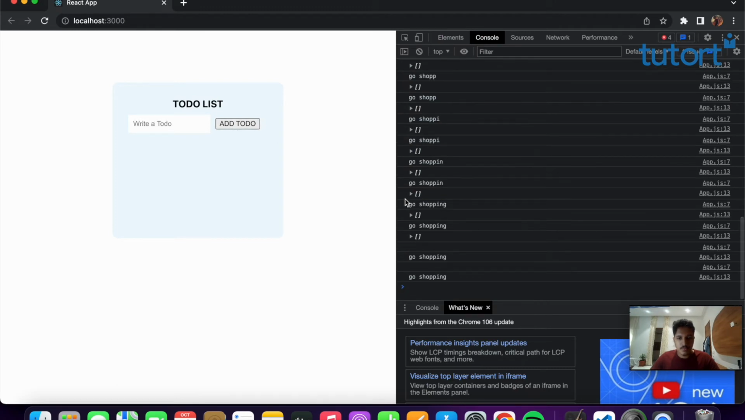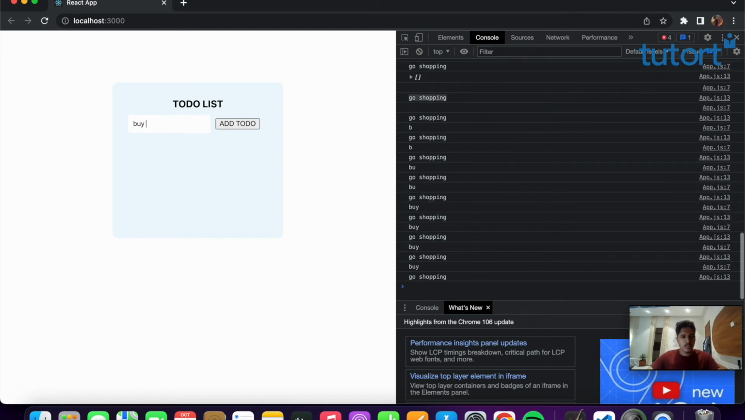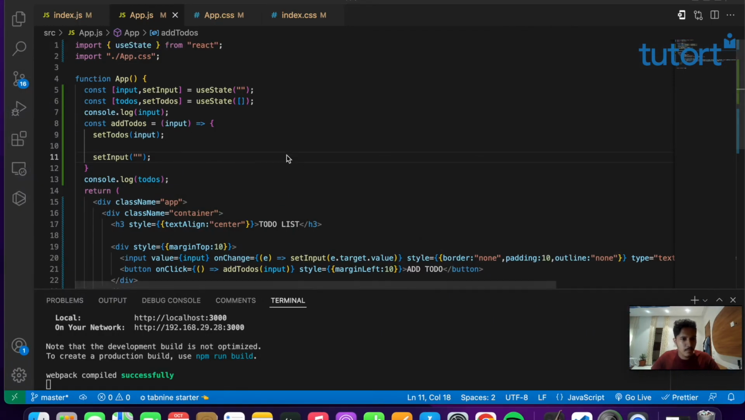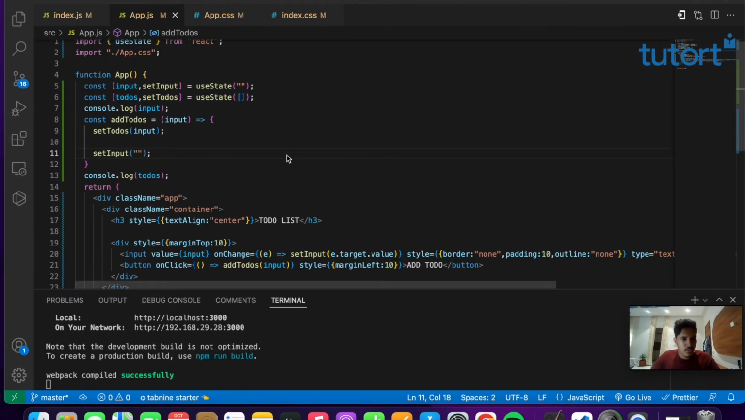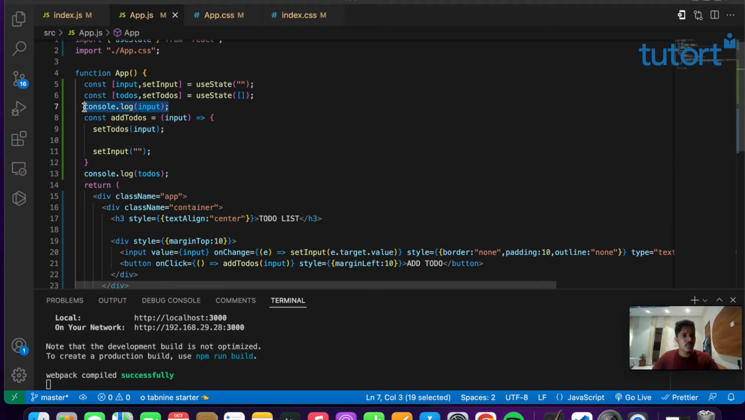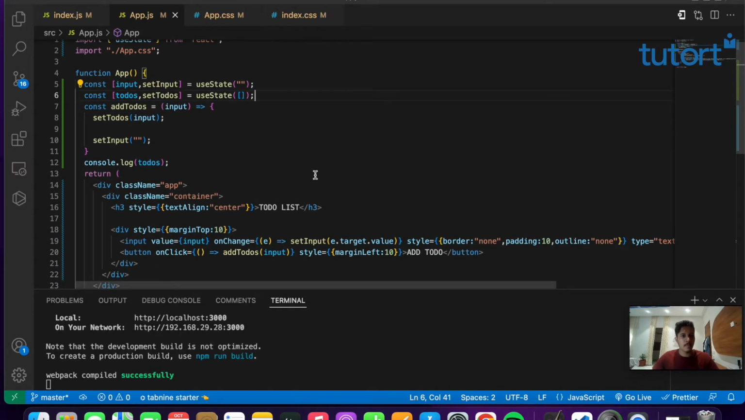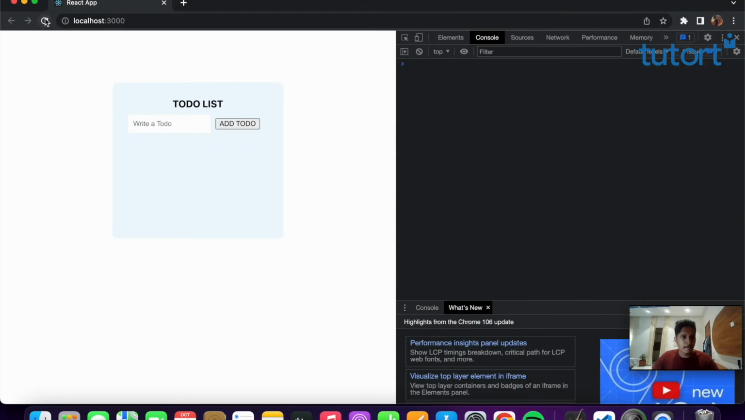Yeah, add to do. As you can see, we are able to see the first to do being added over here. Okay, so let's add the second to do and see what happens. Let's say buy something. Okay, essentially there is some mistake. We are even logging the input. That's not required. Save the file and then refresh the app once more.